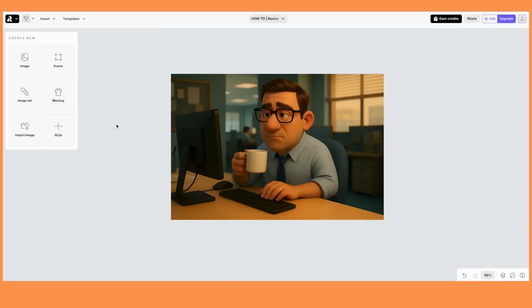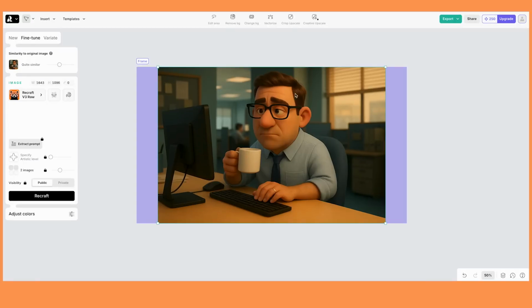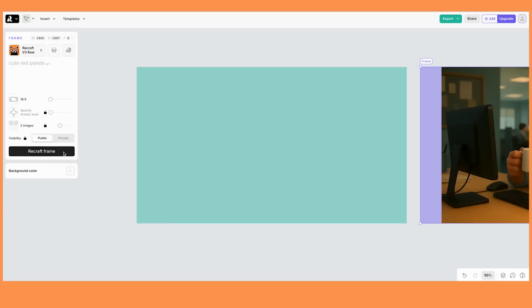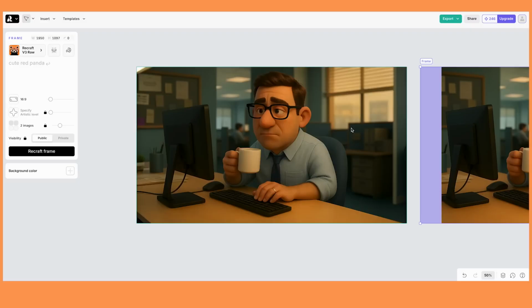So I've uploaded this image, then click Insert and go down to Frame. Then you just do a frame around it, and you can change the aspect ratio there. So I want 16:9, and then just center your image and make sure it's stretched out, and you've only got the sides to fill then. Then make sure to click on this purple area here, and then click on Recraft Frame. And then it should seamlessly fill in those extra areas. It's done an awesome job at filling in those sides, and now we have a 16:9 aspect ratio image.